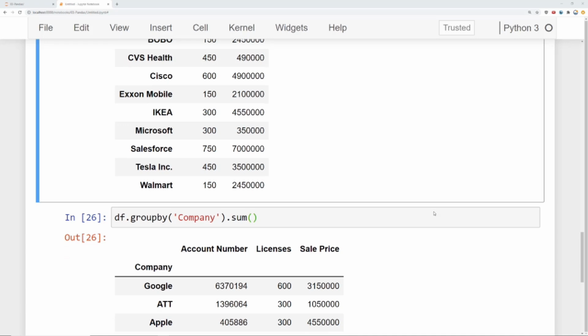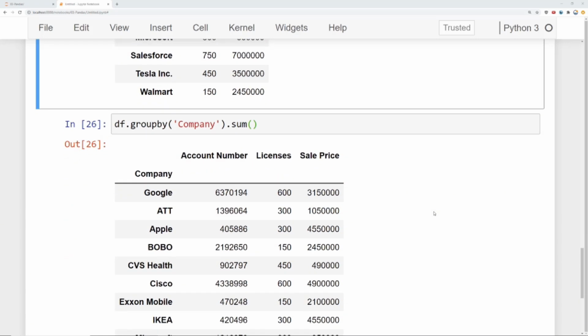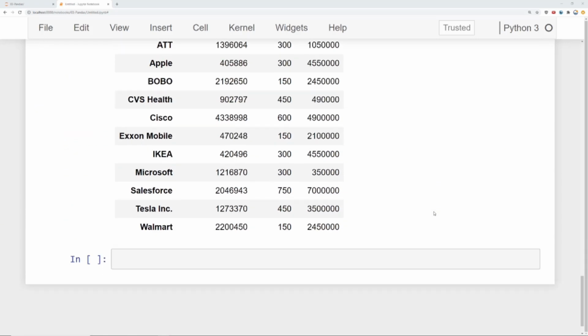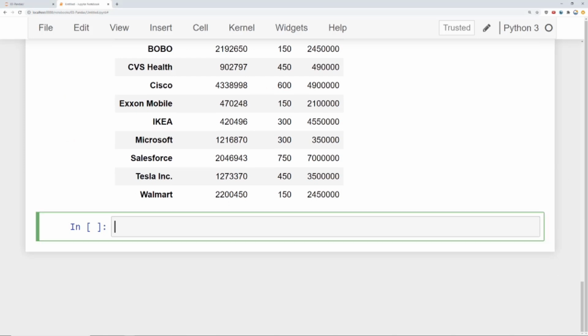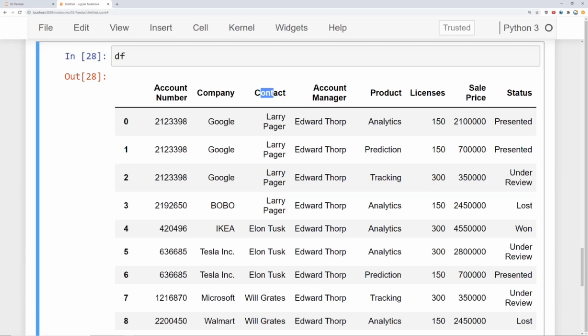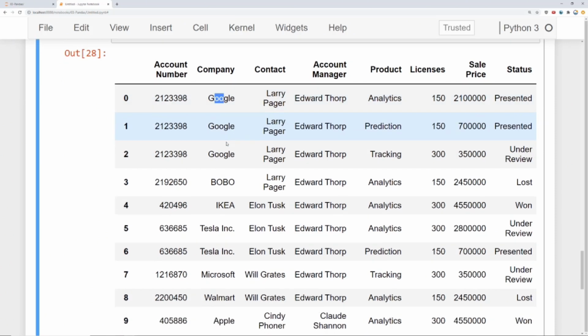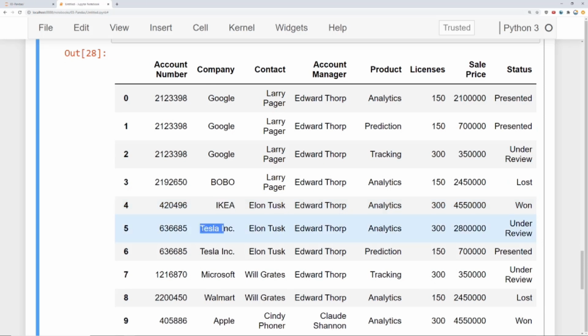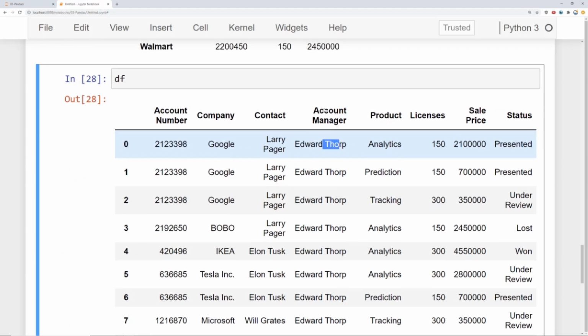And now finally, let's go ahead and go through one last example. It's going to be analogous to the multi-level index examples we saw when we group by multiple columns. What we'll do here is use pivot table, but I'm going to pass in 2 columns for the index. If we take a look at our original data frame, DF, I have both a contact and an account manager. And we can see that account managers can have multiple contacts. So here we have Ed Thorpe with a contact of Larry Pager at Google, but then also Elon Musk at IKEA and Tesla.